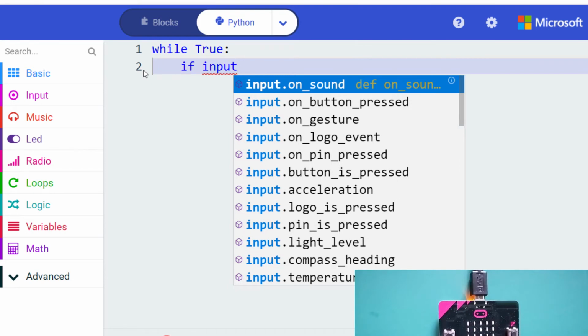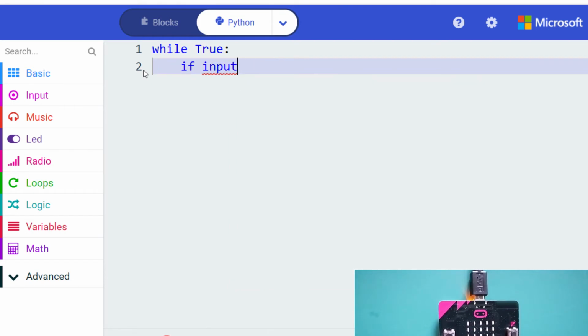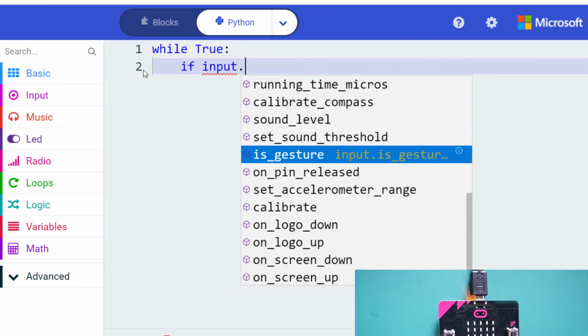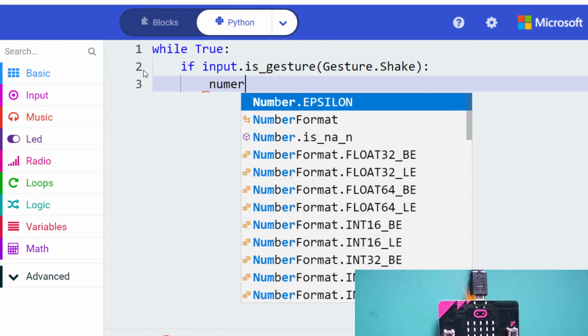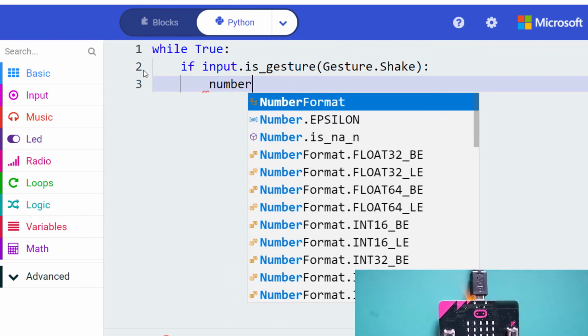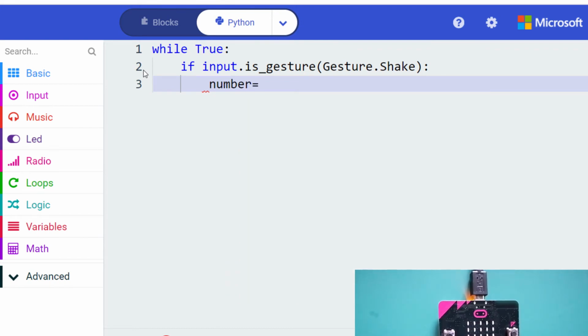Now as I said, it's based on also shaking. I need to go to is gesture, so that's going to check in case you shake. So in case we shake this, we need to check three different numbers. That's why I'm going to also introduce a variable. Okay, this is a number, and that's going to generate three different values. That's why I say between 1 and 3.